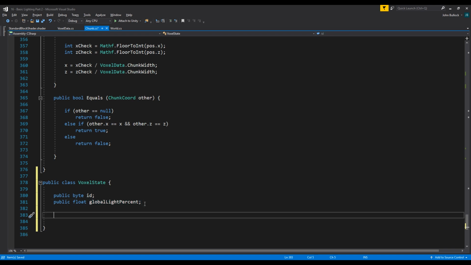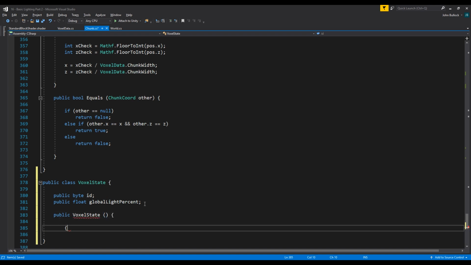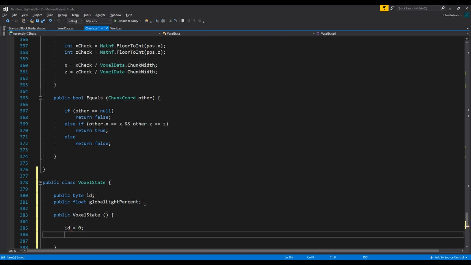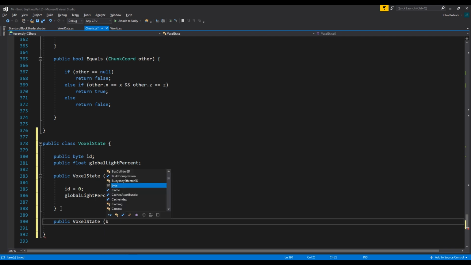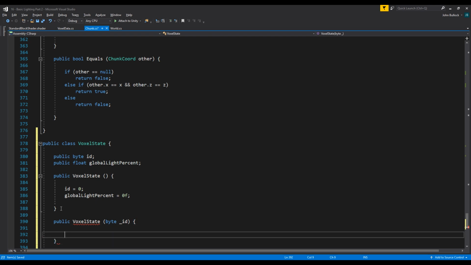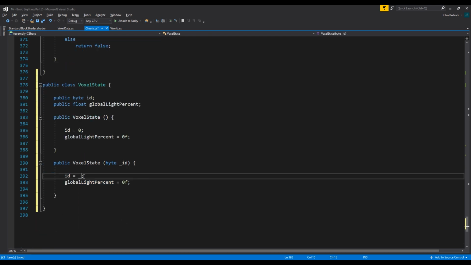And we just need to put some constructors in here. So say public voxel state. And we'll just give it a plain constructor for nothing at all, in case we don't want to initialize it with any values. So that's essentially a dark air block, 0 ID and 0 light percent. But the one that we're probably going to be using most of the time, we'll just copy that, only this is going to equal ID.